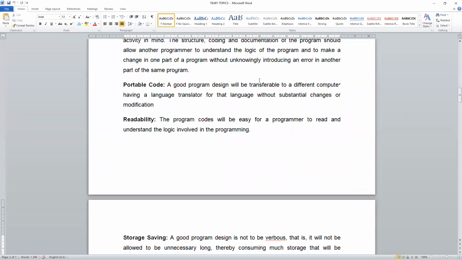Another feature of a good program is portability of code. What do you mean by portability of code? As you all know, we have different operating systems in the world. We have Android, Windows, and Apple applications. So when we are designing your program, it should be portable in the sense that even when you try to install it on an Android phone or Android version, it should be compatible.